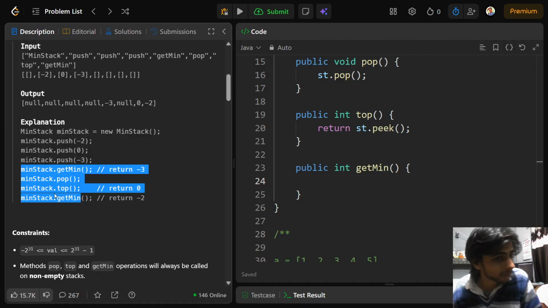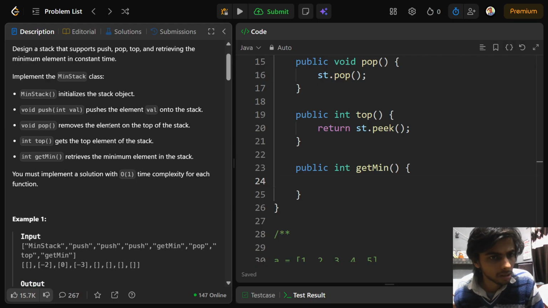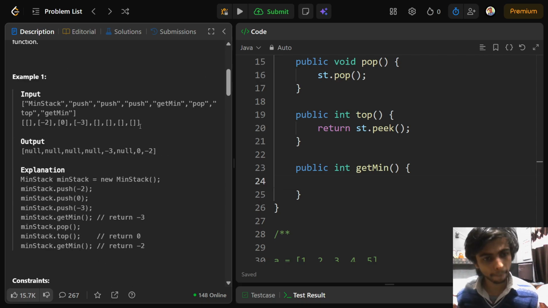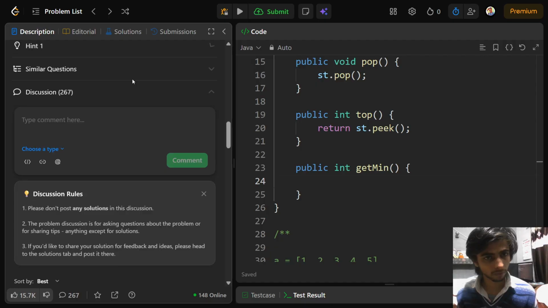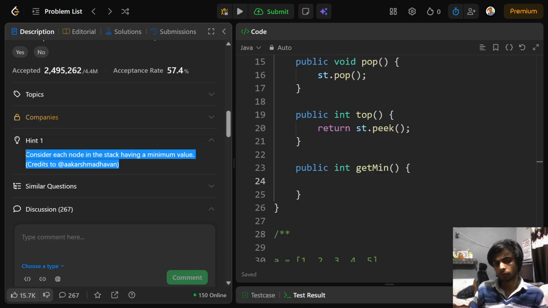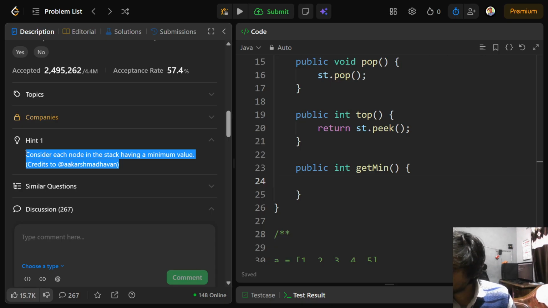Is it even possible to do it in constant time? Consider each node in the stack having a minimum value. Priority queue. Oh yeah, we could use a priority queue.